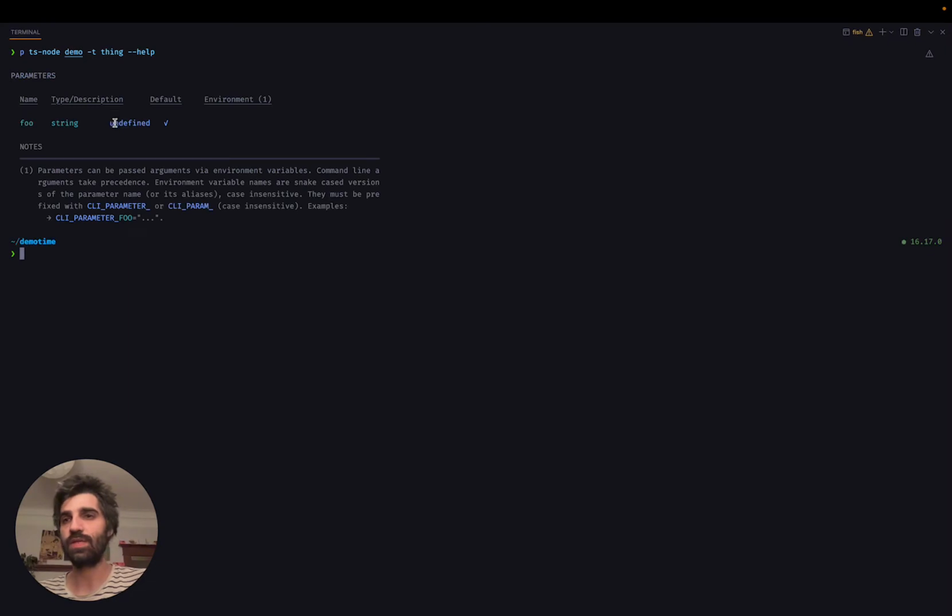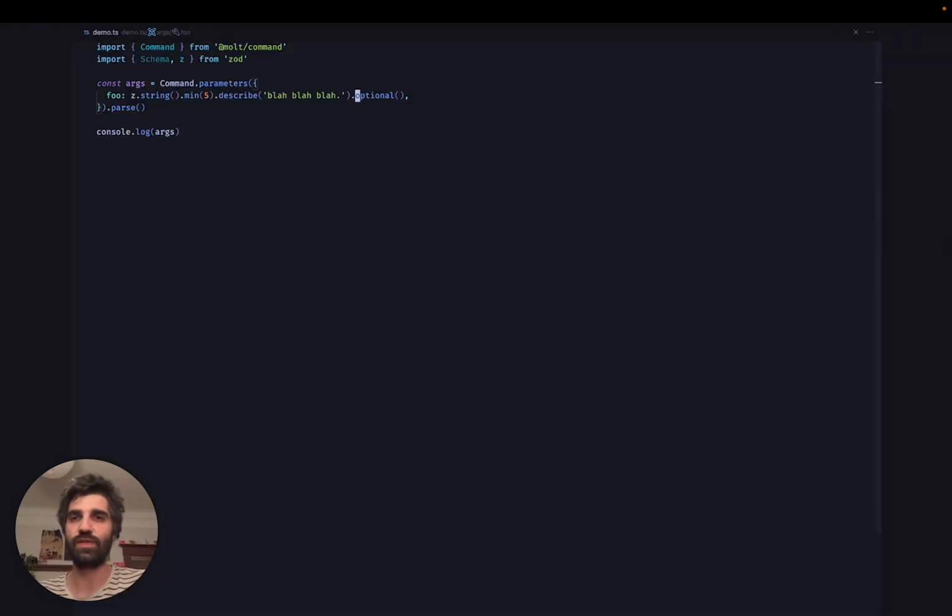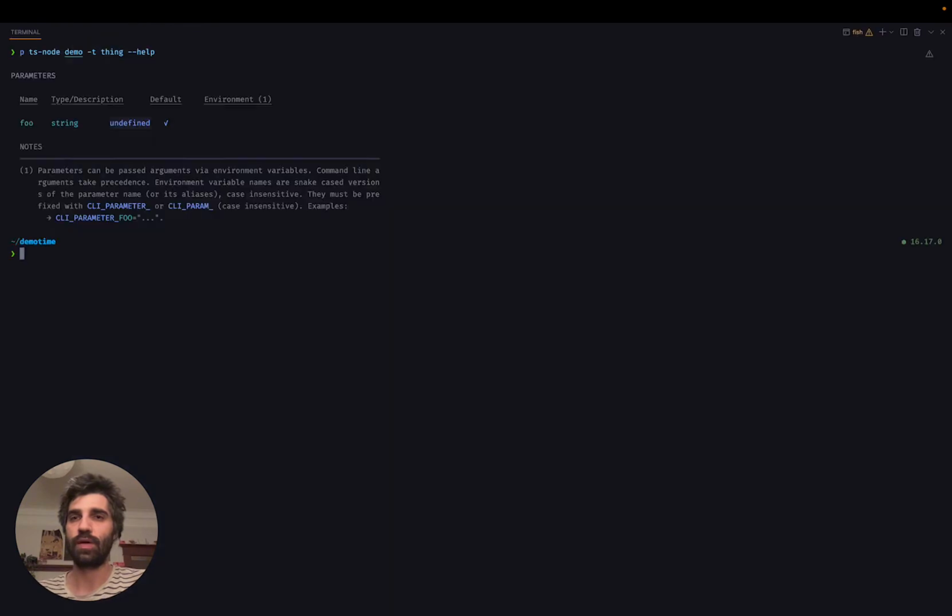So now you see, unfortunately, another rendering problem with the help: the columns are not aligned. This undefined should start at the default column. I'll take a look at that. But anyway, you see that it's undefined for default. I could use Zod to actually give a default here. So it's a string bar, and if I come here, you actually see that default is rendered, which is cool.